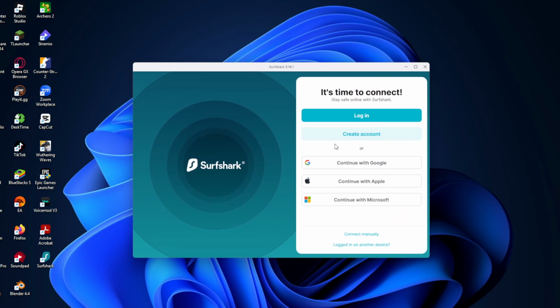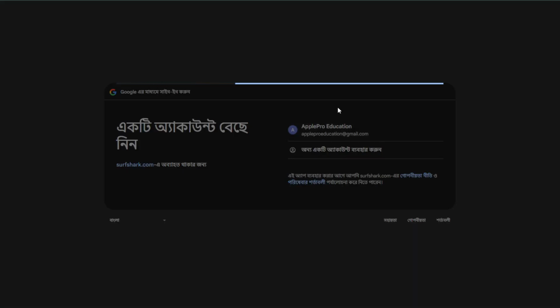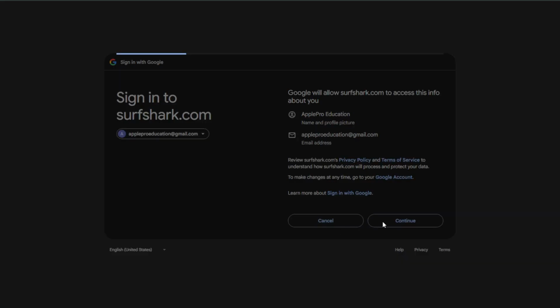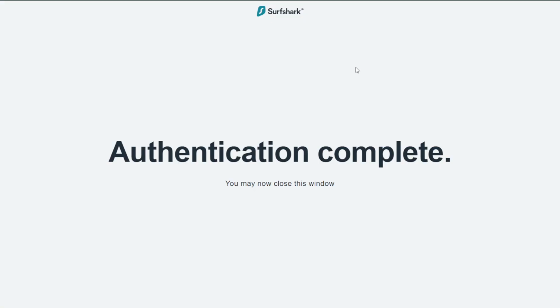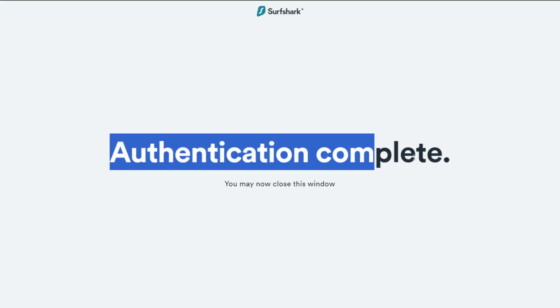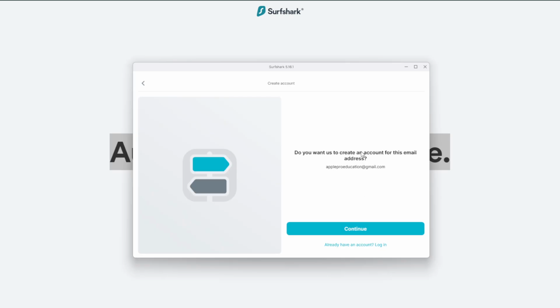Now, what you have to do is log into your account or create an account. You can use your Google Chrome browser, so simply click on it and you can use your Google account. Simply click on Continue. After continuing, here you can see authentication is completed. Now you can find this application here, and it has automatically registered your account.